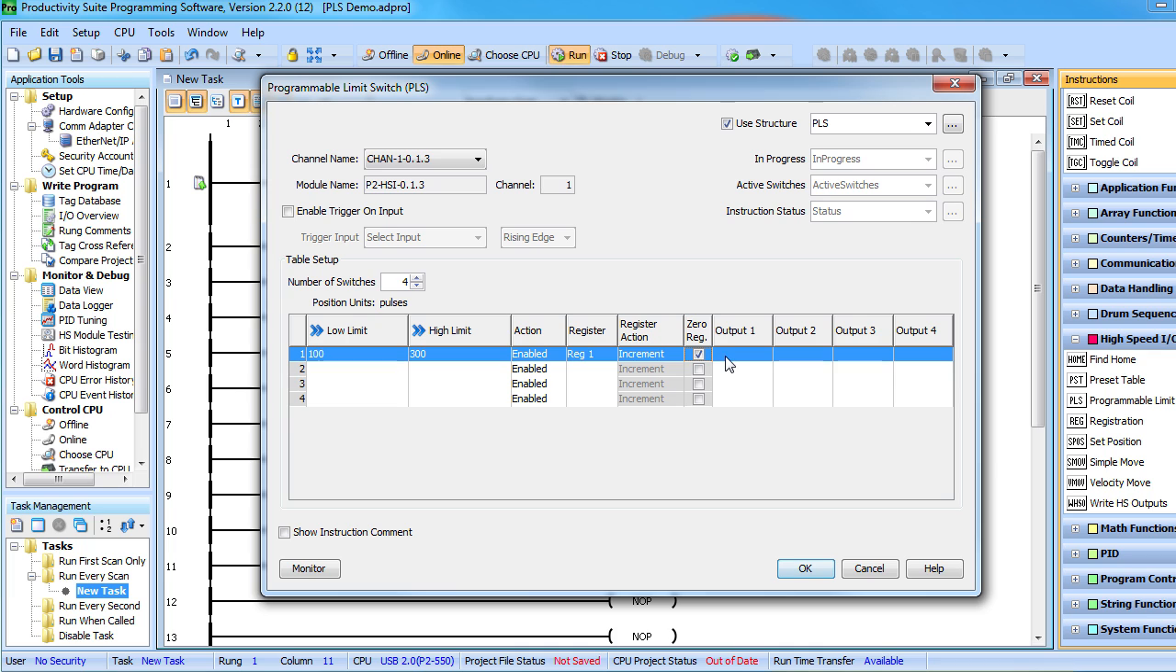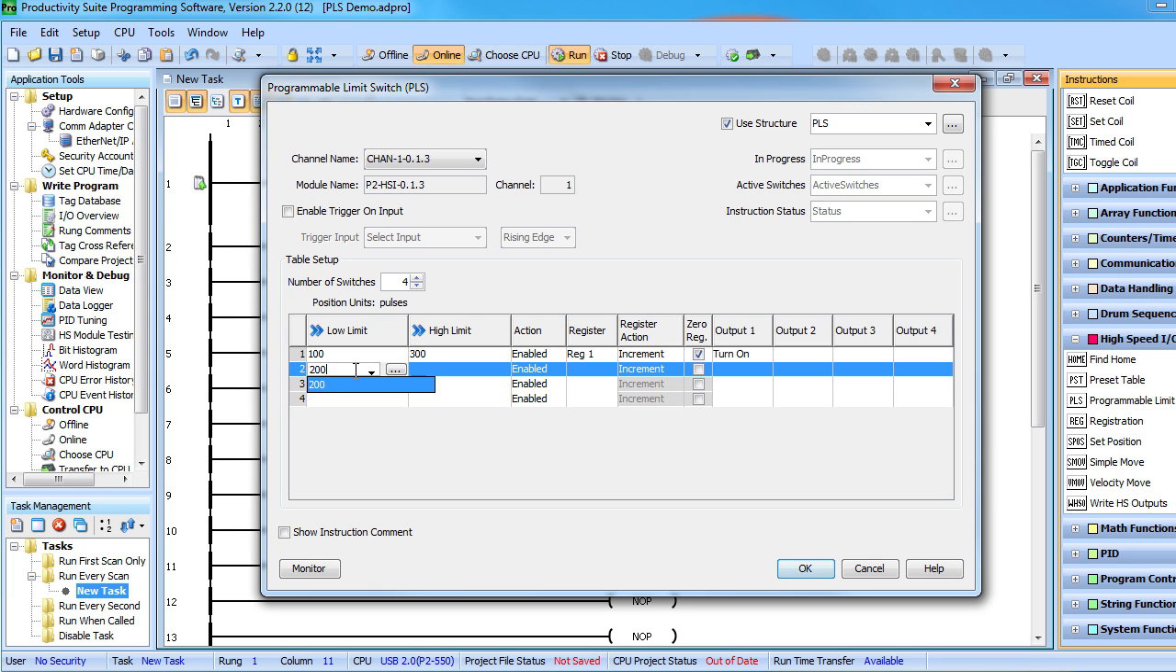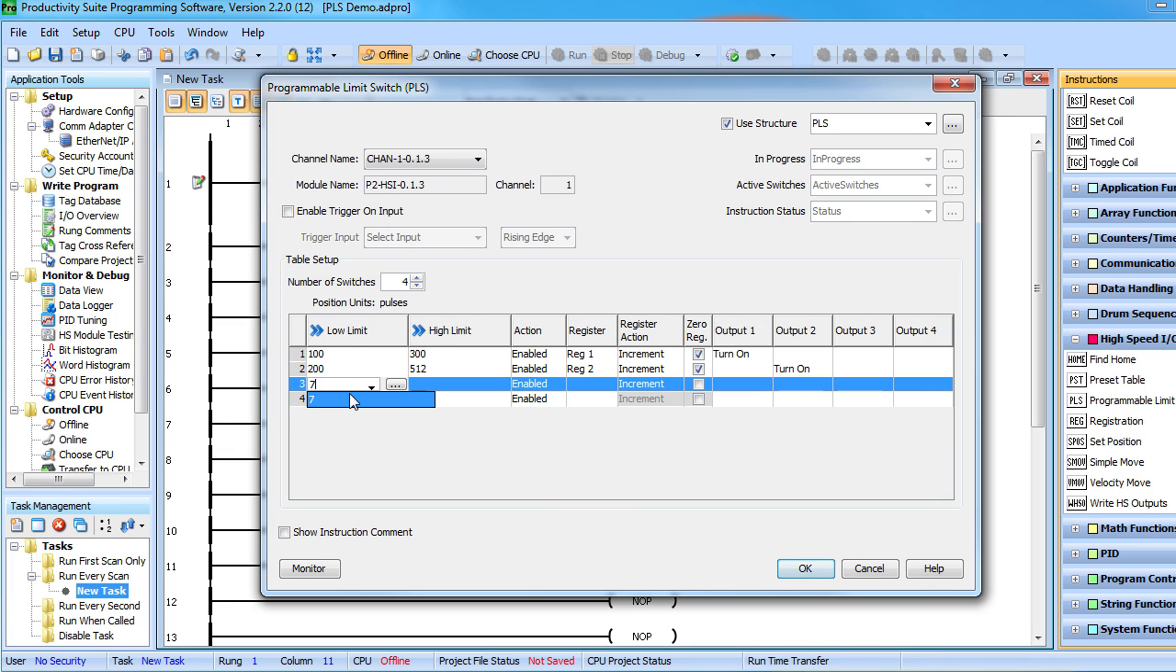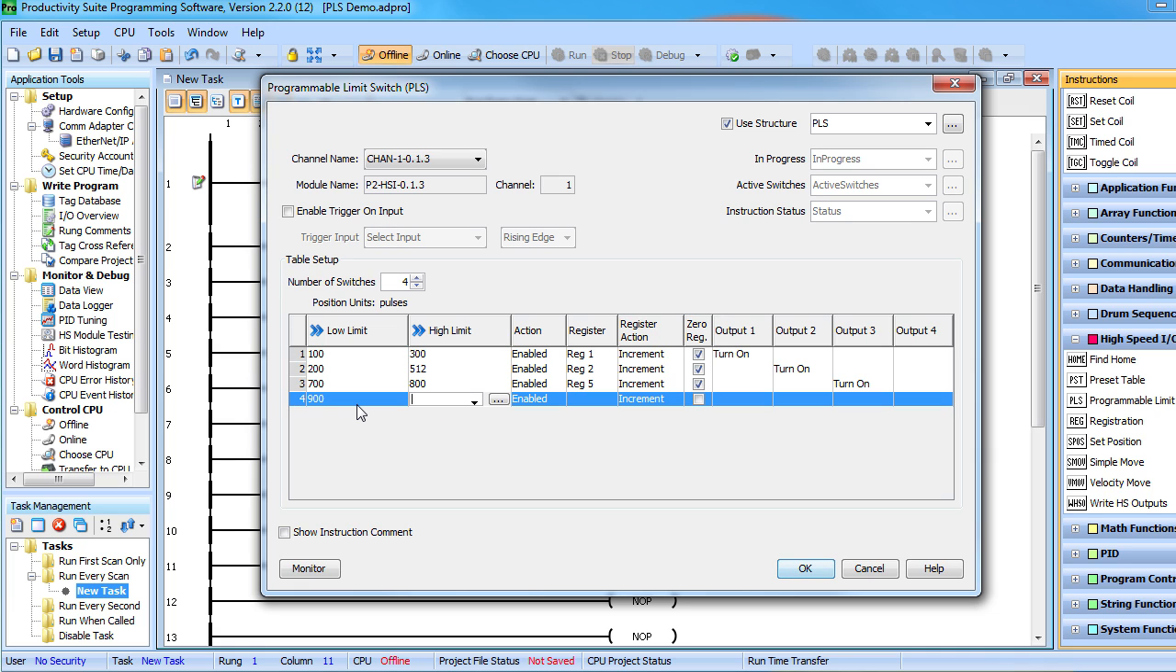Finally, when the encoder is between these two values, what do we want the contacts to do? Let's make output 1 active for this one. For switch 2, let's have him go active between 200 and 512, increment register 2, and he'll enable output 2. Switch 3 will be active between 700 and 800, we'll increment register 5, and activate output 3. And finally, switch 4 will activate between 900 and 1024, won't change any registers, and will enable all 4 outputs.